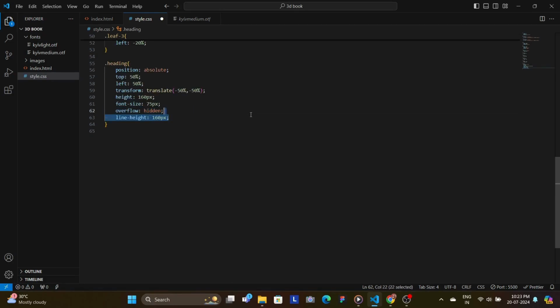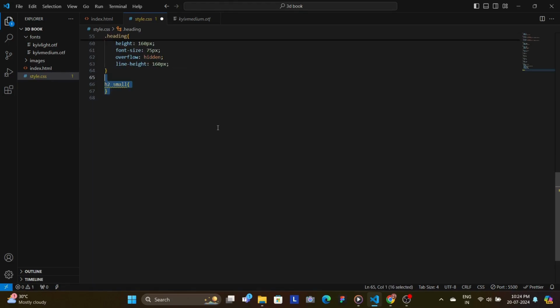The line height of the text is same as the height of the heading so that the text appears vertically at the center. The h2 tag also contains small and span tags for lighter and bolder text. The span uses the Kaif Medium font with this given color, while the small uses the Kaif Light font.